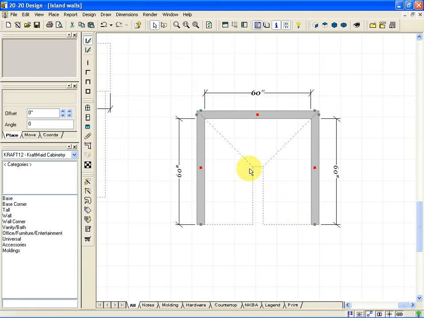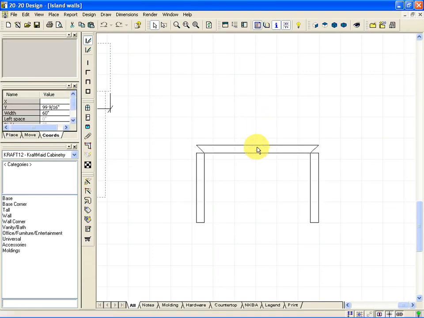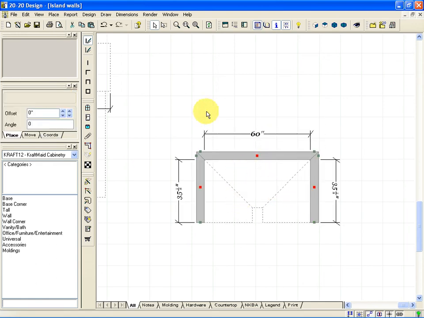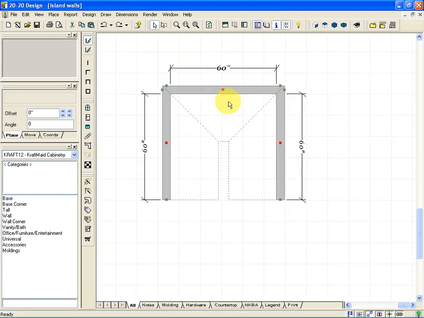When you see the wall completed, it has red dots and green dots, which means that these walls are linked together. So if I try to move wall number 2 with that red dot, I mess up the parameters of walls 1 and 3, so I'll undo. Again, these walls are linked together.